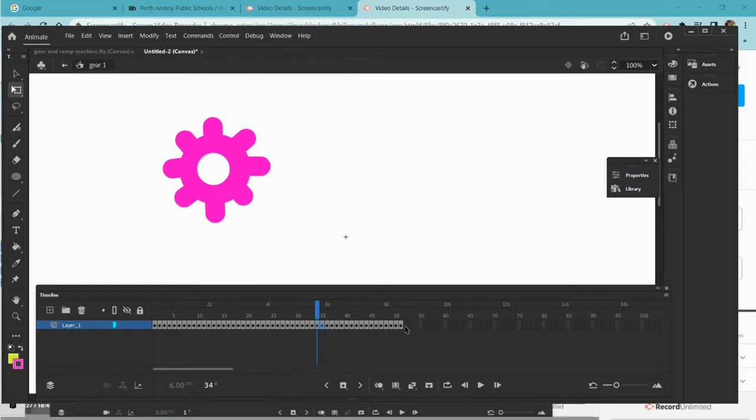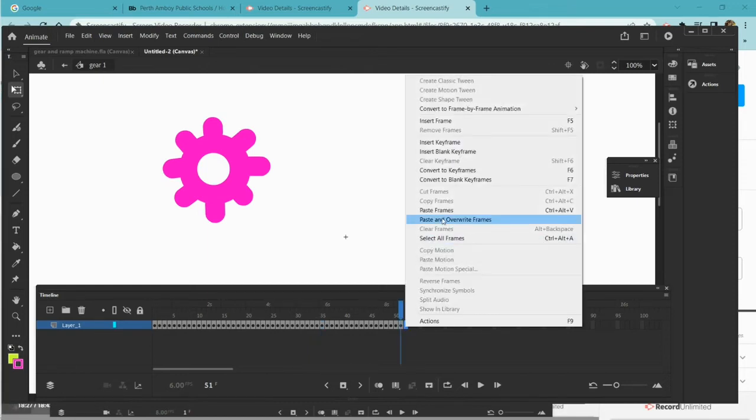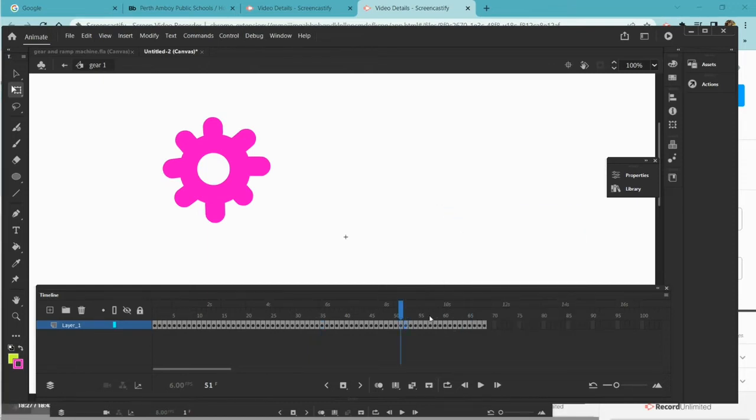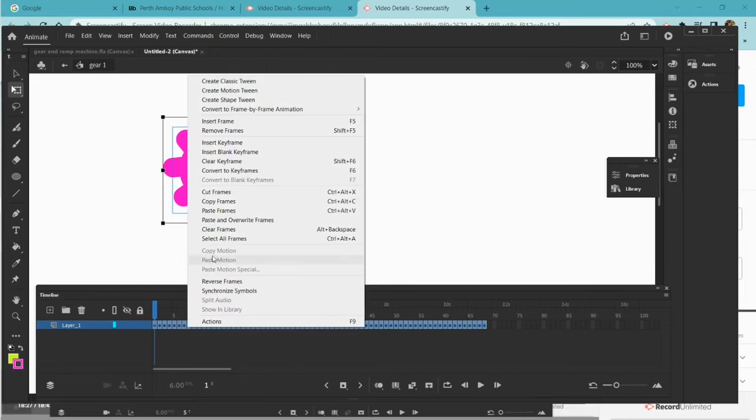So I've got about between 65 and 70 frames. I'm in this graphic symbol called Gear 1. I'm going to take all these frames and grab them. I'm going to hold down the Command key and slide this along and copy them again.